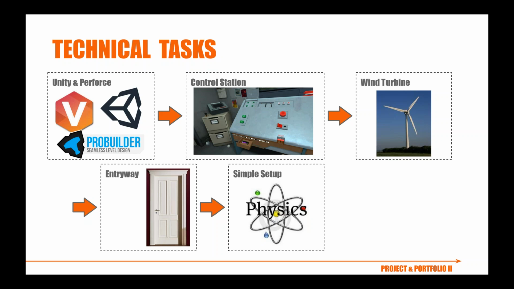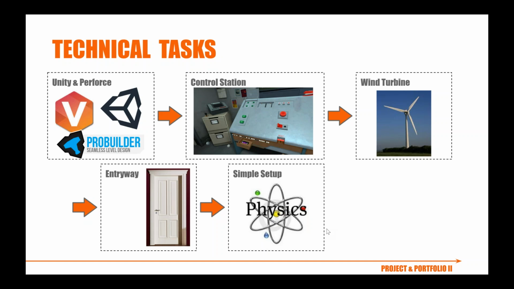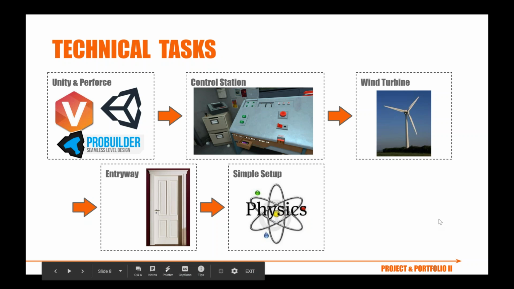So once you've been able to successfully create the entryway and then understand the concepts in the simple setup, you will have everything you need to know to create a level in level design. So getting you prepared, and you can prove that you are ready to actually build your level by completing the technical tasks.